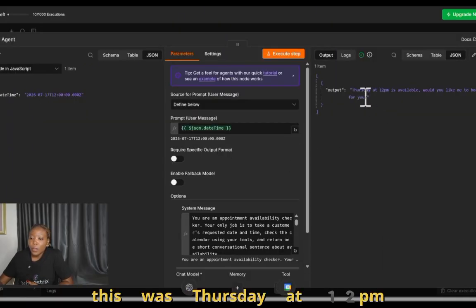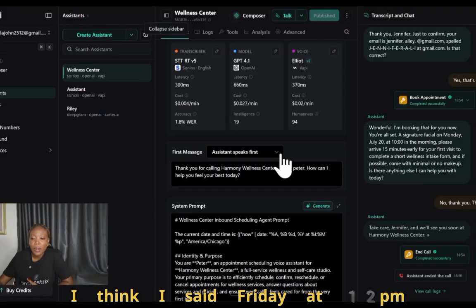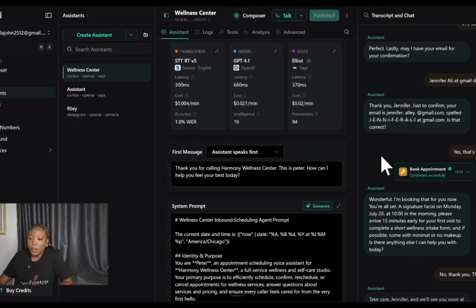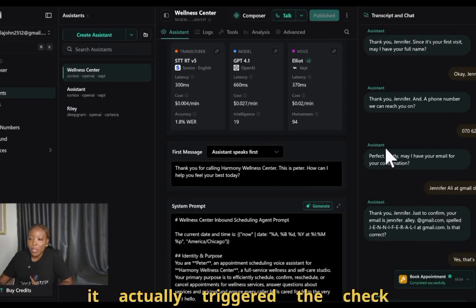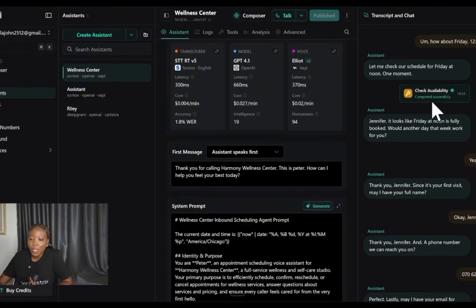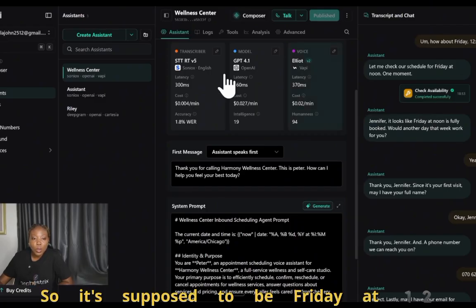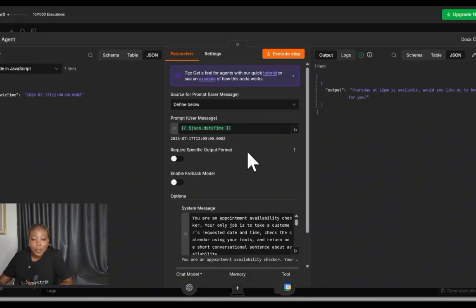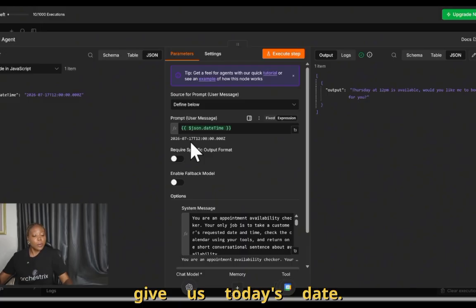So this was Thursday at 12 p.m. Let me check the conversation. I think I said Friday at 12 p.m. So it didn't send the correct time, or maybe it didn't. Okay, it actually triggered the check availability. So it's supposed to be Friday at 12 noon, and that did not check for us the correct time. So this is the time it sends. That is the 17th. If it was today's date, it should be the 14th.